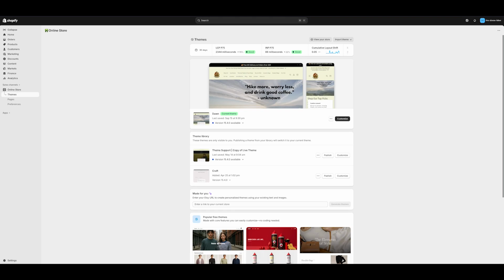Hello there. So today we're going to show you how to upload the Dawn Pro 15.4 version. So what you'll have is this kind of dashboard like so here. And what we're going to do is go into import theme right over here.